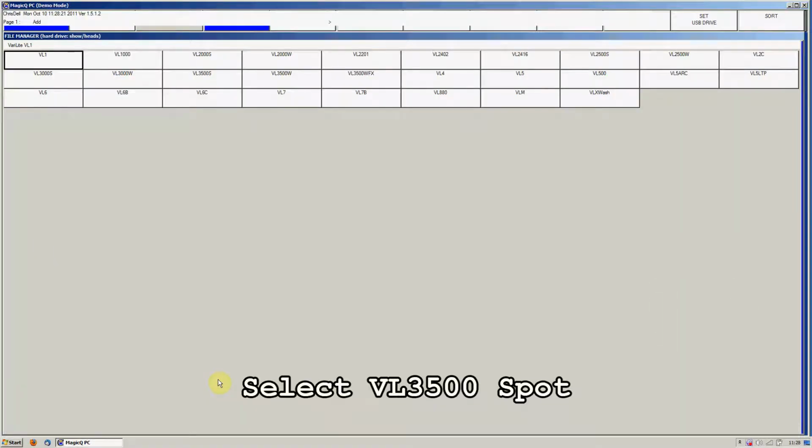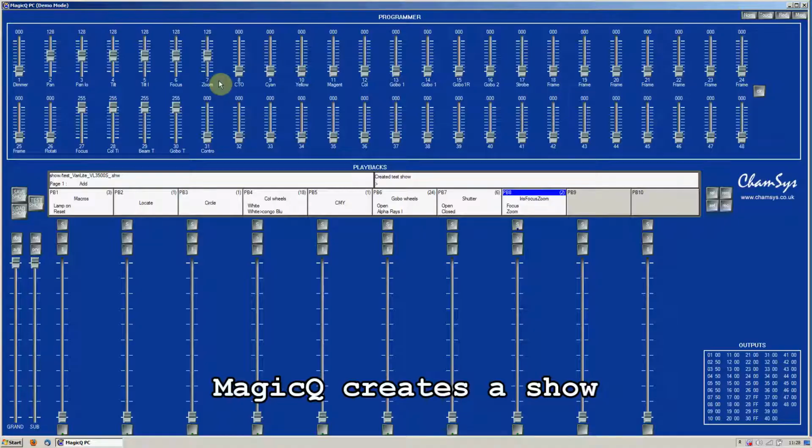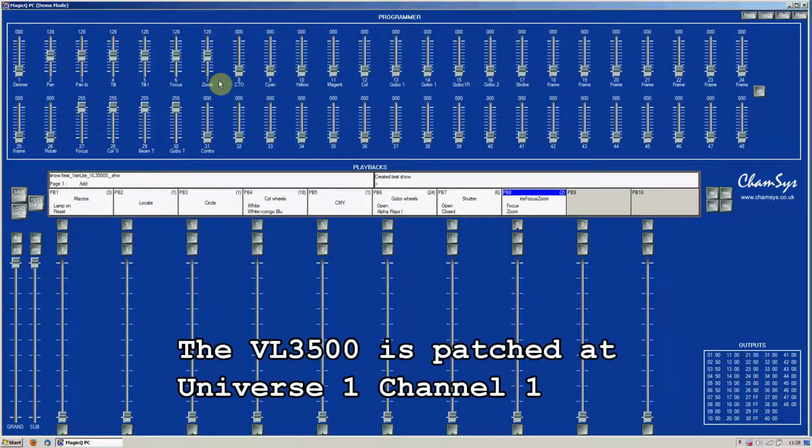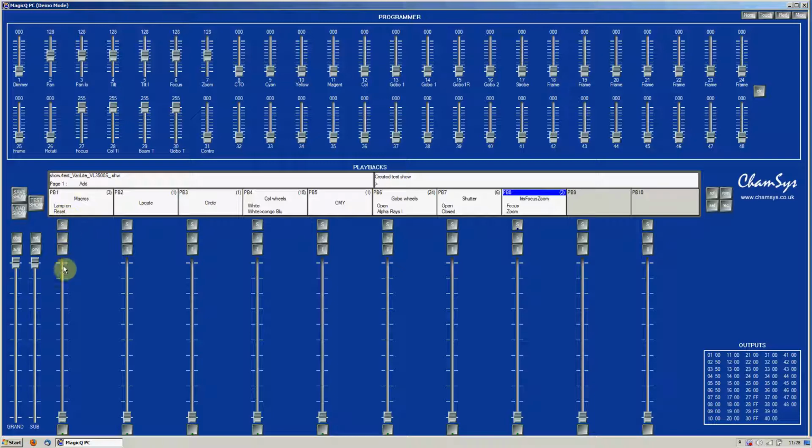MagicQ then shows a list of moving lights from that manufacturer. Select the VL3500 Spot. MagicQ creates a show automatically for you with the VL3500 patched at channel 1.